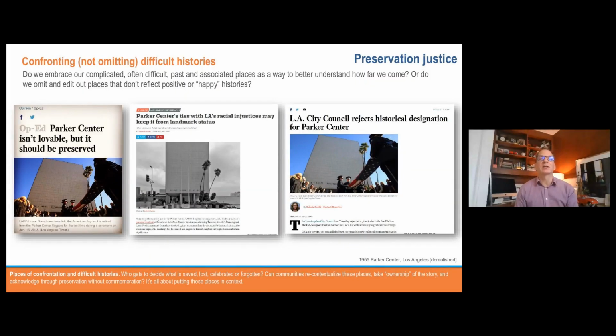The other piece to this is thinking about how do we confront rather than omit our difficult histories. Do we embrace it or do we erase it? And I think it gets to these challenging questions about how do we look at some of the places that have become symbols in terms of what they represent and the stories they tell. They're not always positive. They're not always happy histories. And the question of, do we omit or do we edit out these places? And this is a difficult, admittedly complicated, challenging process of how we go about doing this.